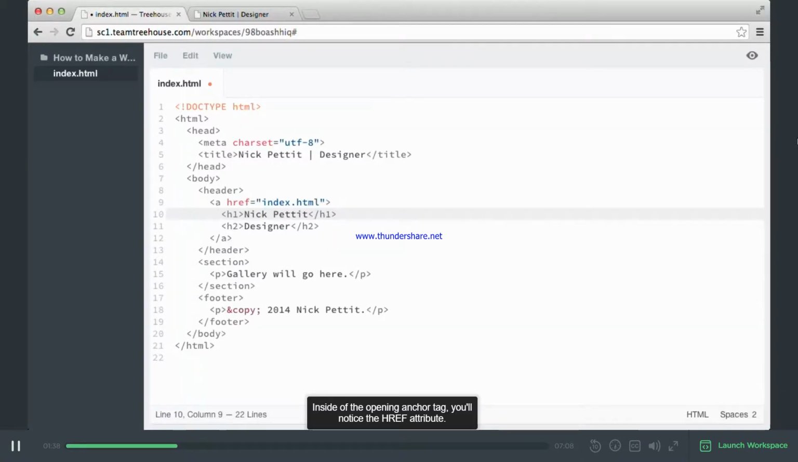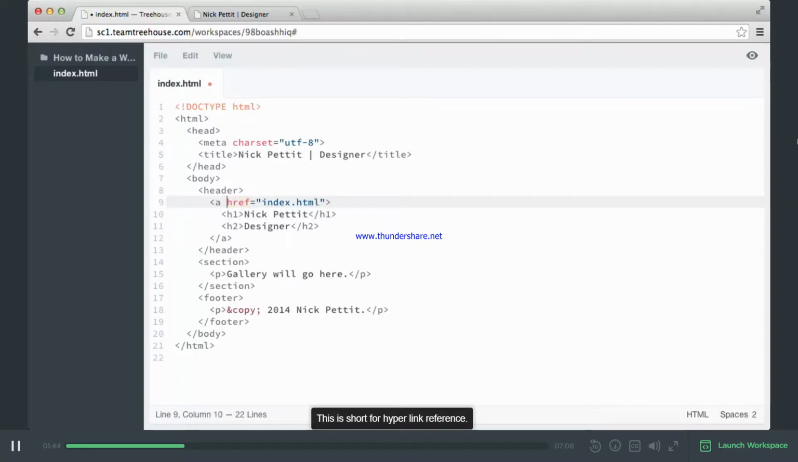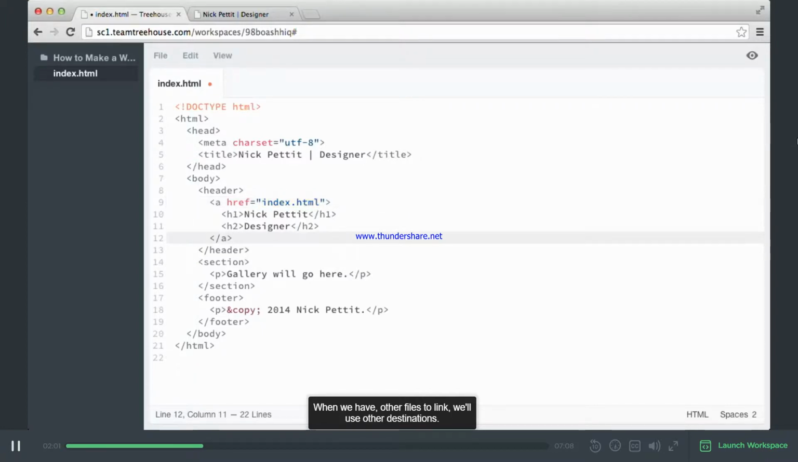Inside of the opening anchor tag, you'll notice the href attribute. This is short for hyperlink reference. Inside the quotes, I've stated that I want the destination to be our index.html file, which is the file that we're looking at right now. When we have other files to link, we'll use other destinations.